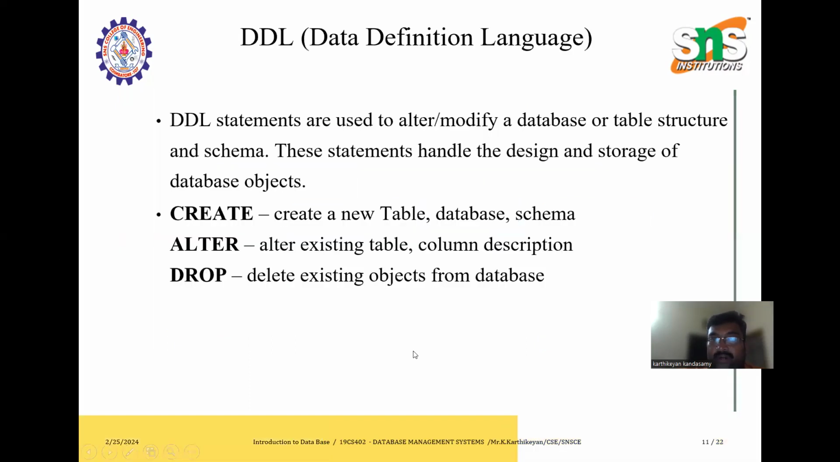Next we go for data definition language, based on statements to alter and modify database or table structure and schema. These statements handle the design and storage of data based on your objects. We have three important commands in DDL: create, alter and drop. Create makes a table or database schema, alter modifies an existing table and defines your column descriptions, and drop deletes an existing object from your database.